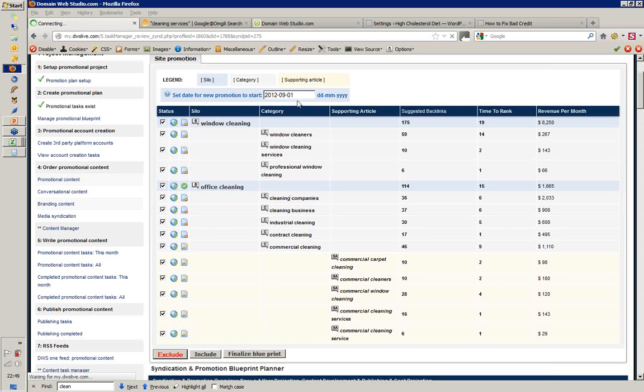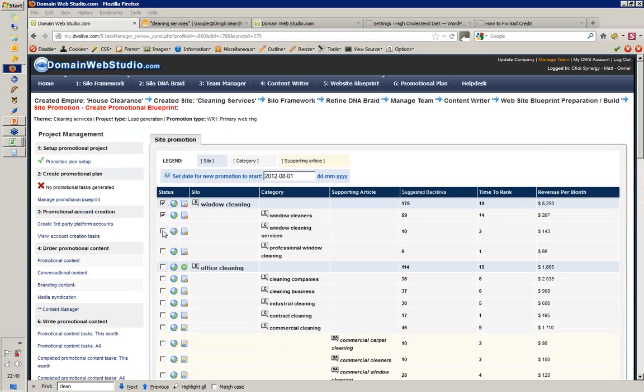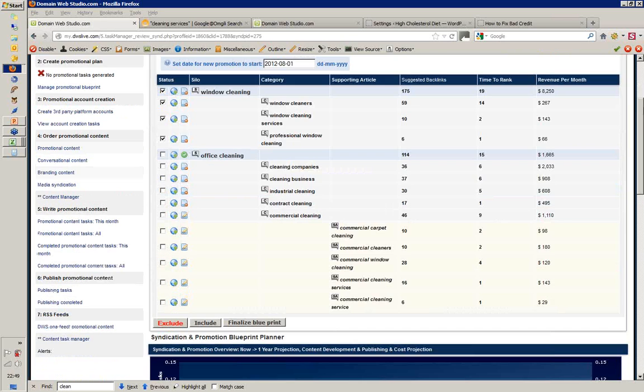When it comes back, we're then going to use the default date, and we're going to start a promotion on the first silo. The rest of the stuff can sit, okay? So I'm going to click on these keywords over here, and window cleaning is going to be the first part of my business I want to promote. Okay, so all I'm going to do is click include.